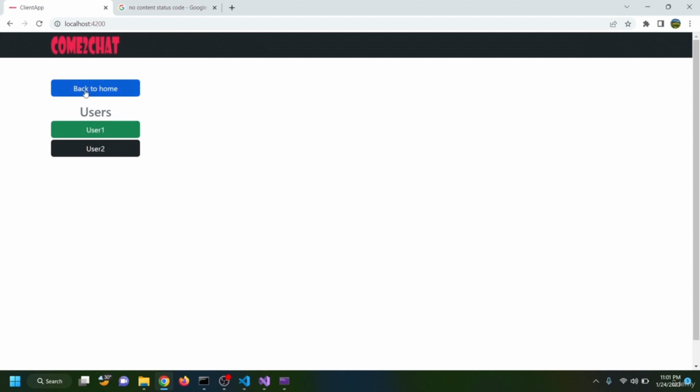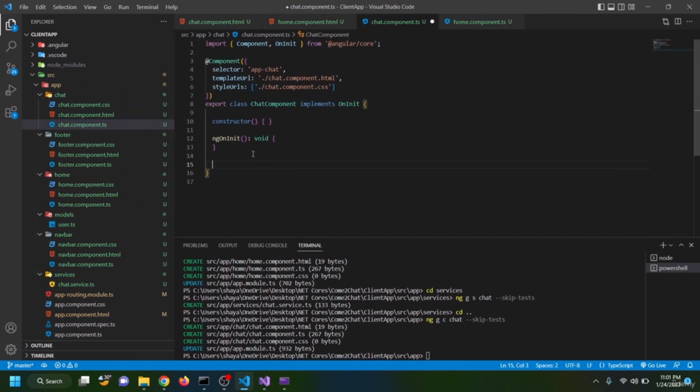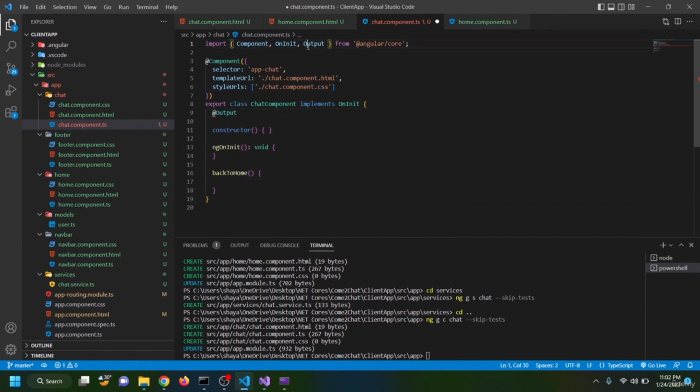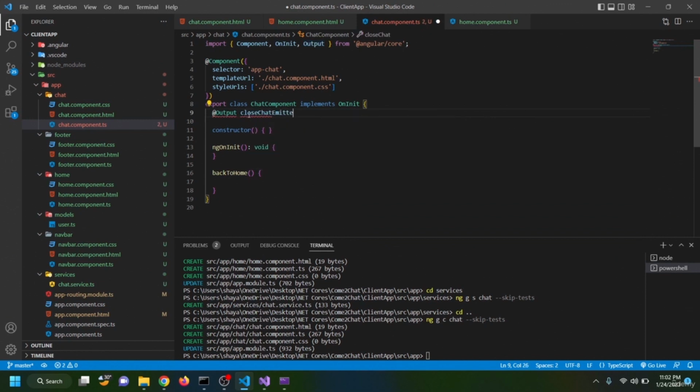So I would like to have this back to home functionality. So the way we do, I open my chat.component.ts, and in here we are going to have a function called backToHome, and we are going to output some variable into our parent component. So the way we do, just under here we simply have @Output, and that is coming from @angular/core. So I select this one and make sure Output is coming here, and then I name it as closeChatEmitter, since we're going to emit something to the parent component.